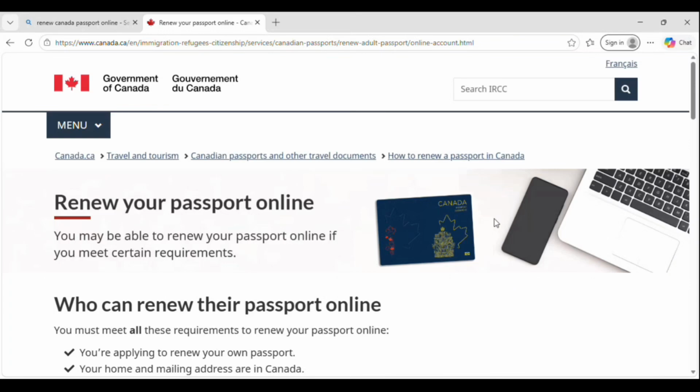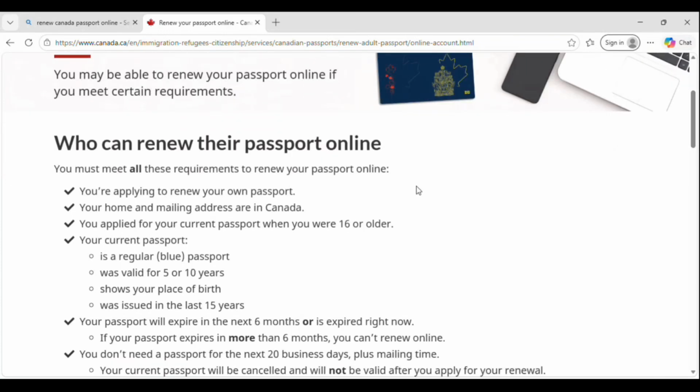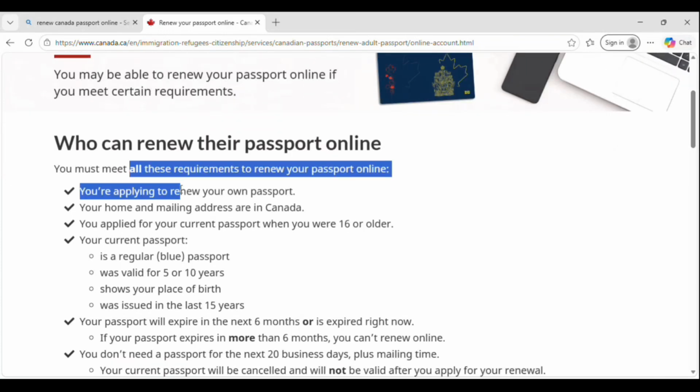So guys, in a way forward in digitalization of services, the Government of Canada has launched this process, but of course there are some rules and eligibility criteria you need to fall into before you can renew it online. First of all, it's renewal, it's not issuance, it's not your first passport. So you must meet all these requirements to renew.